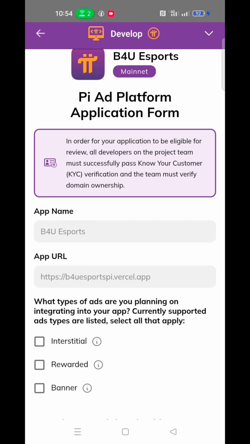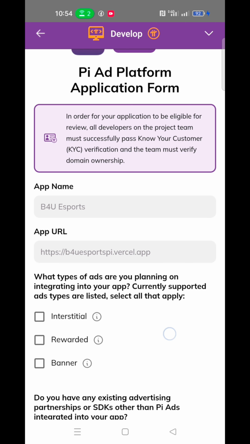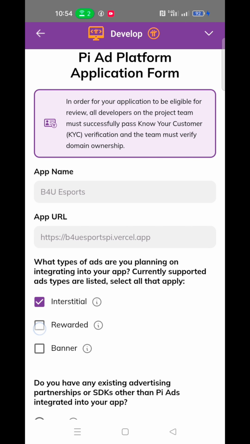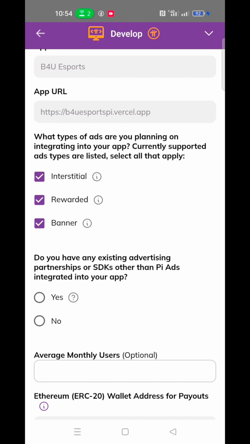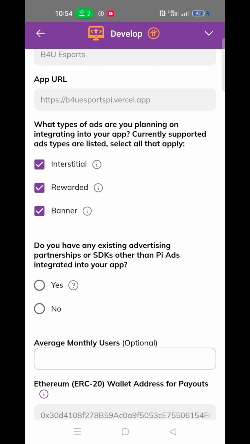And which ad you want to show, you can click all. If you want to show all, then you can just click all, select all. And if you have, then you can say yes. If you don't have, then you can just select no. It is absolutely okay, no need to do anything.